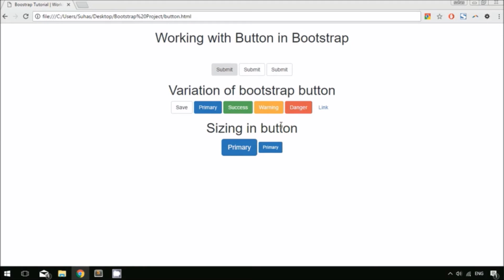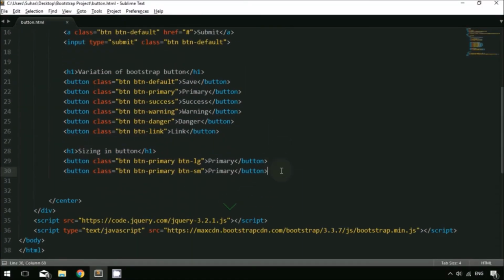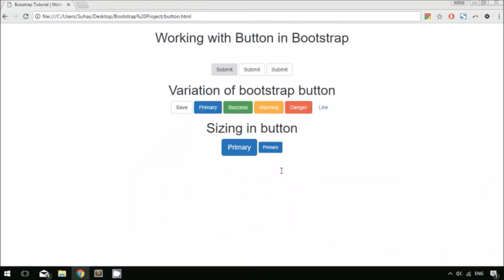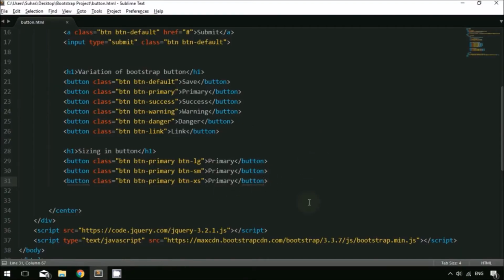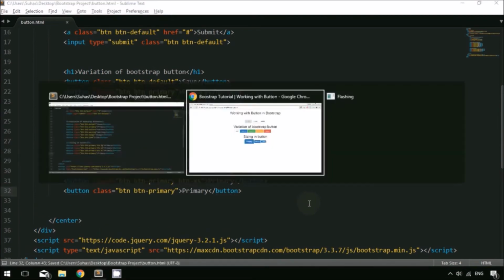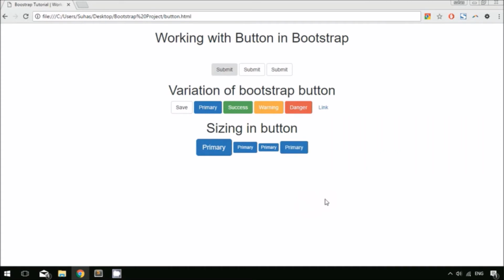We also have a class called btn-xs to make it extra small. I'm just using xs in order to make it extra small. If you do not specify any sizing parameter for the button, then it will take the default button size. So these are some variations in the sizing of a button.